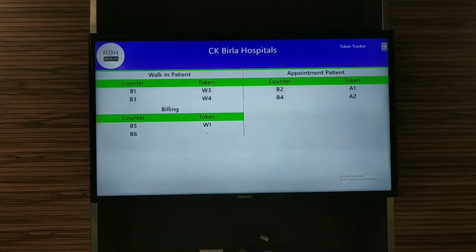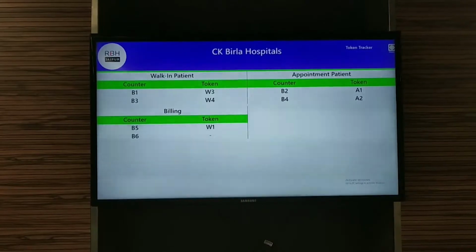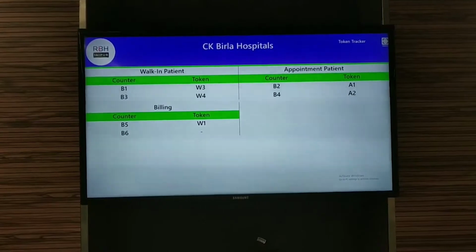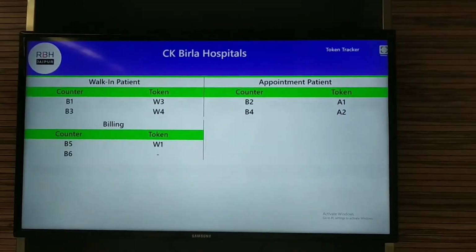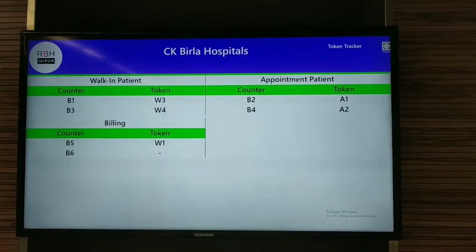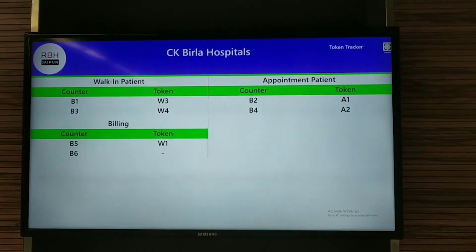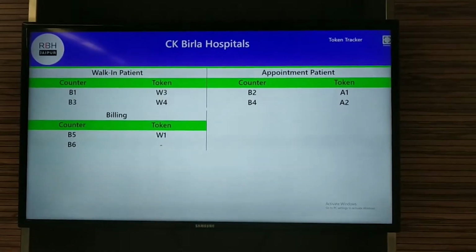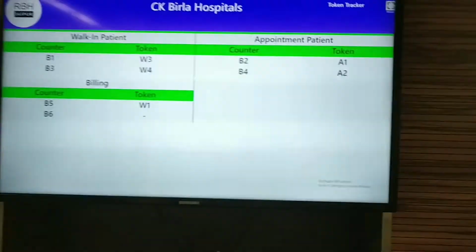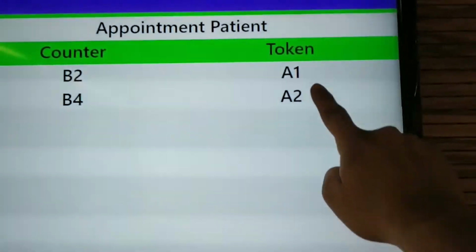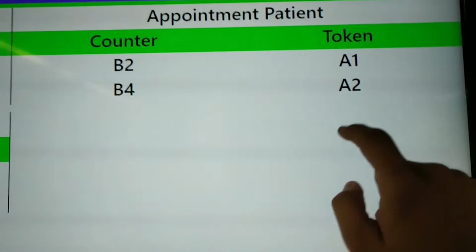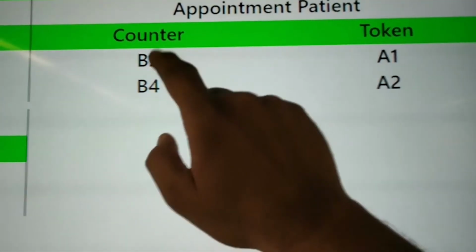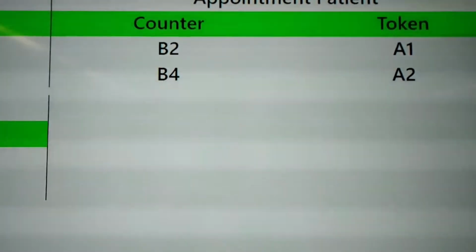As you can see, there are three categories. One is for walk-in patients, the second is for appointment patients, and the third is for billing patients who will come for the second interaction. Once the patient has visited the doctor and comes back to the counter again for billing, his token number will be displayed under this category. My token number was A1, so A1 is displayed here, and counter B2 is allocated to me, so I'll visit the B2 counter, and I can show you what the B2 counter will do.